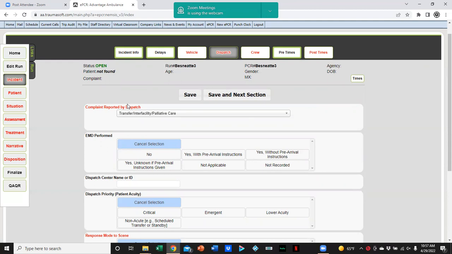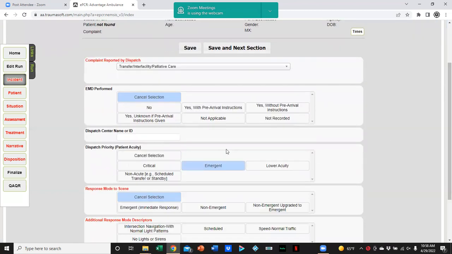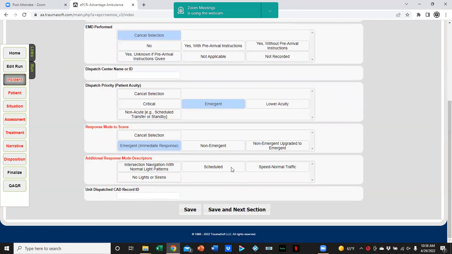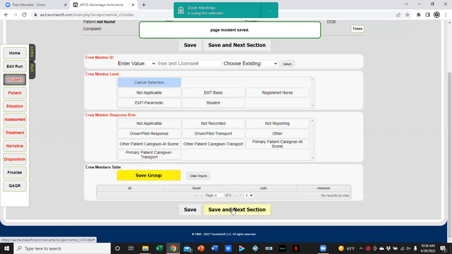So now working our way again in the dispatch subtab from top to bottom, we as CCT will be doing interfacility transfers. Working our way down, dispatch priority, most of our calls emergent. But by all means, put whatever is pertinent here. Response emergent. Maybe it's a code 1. If it was code 1, it'd be scheduled. Code 2, unscheduled. We're just going to go ahead, normal speed, no lights and sirens, save and next.